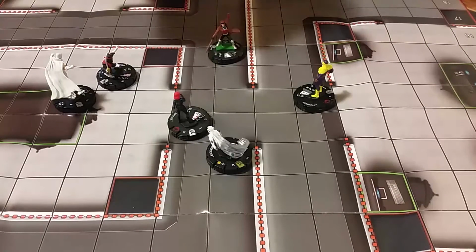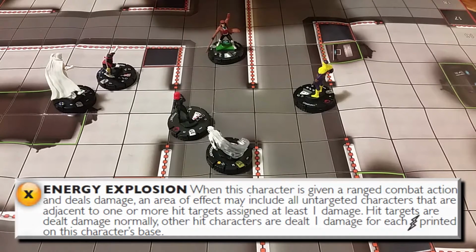So energy explosion, as I mentioned, is a standard power that you can find in the PAC, the powers and abilities card. It is an attack power and reads as such. When this character is given a ranged combat action and deals damage, an area of effect may include all untargeted characters that are adjacent to one or more hit characters assigned at least 1 damage. Hit targets are dealt damage normally. Other hit targets are dealt 1 damage for each lightning bolt printed on this character's base.